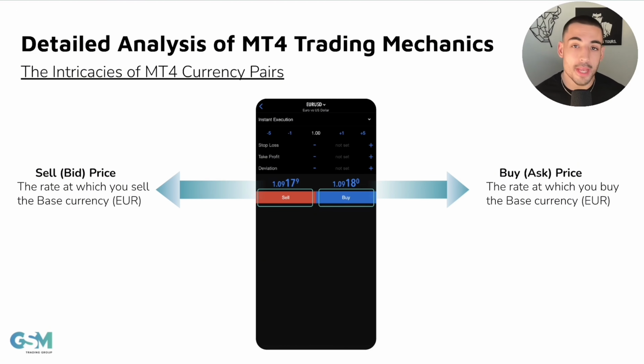So the question has to be asked: what are you really seeing on this screen? There are two key figures that pop out. We have the sell and buy prices. And these aren't just random numbers. These are finely tuned and very specific for that moment, and they are very meaningful.